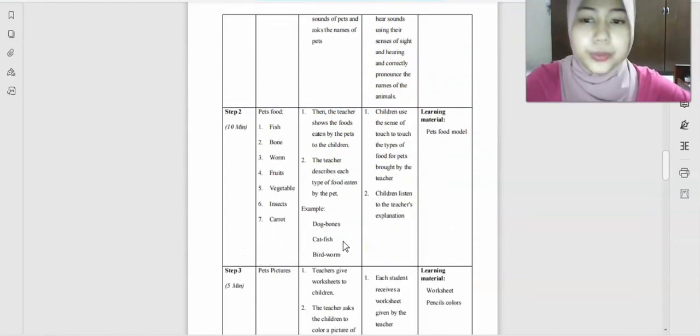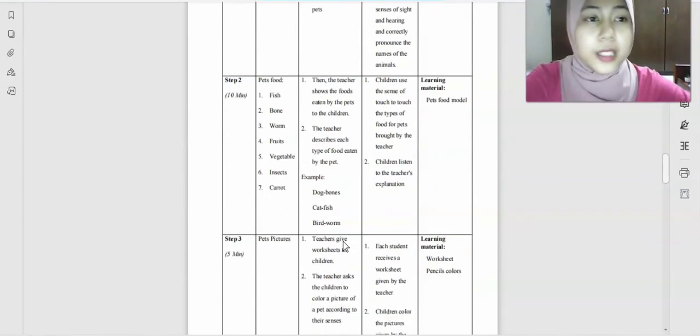For step 2, teaching and learning activities, the teacher shows the foods eaten by the pet to the children. So the children use the sense of touch to touch the types of food pets eat brought by the teacher. In step 2, the teacher brings models of food for pets, for example, fish, corn, worm, fruit, vegetables, insects, and carrots.